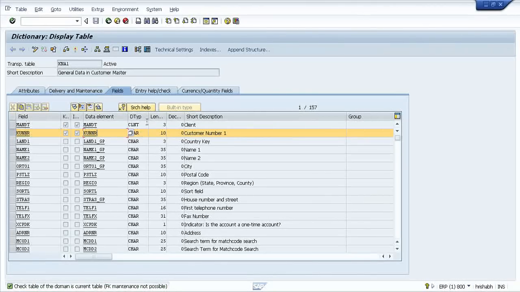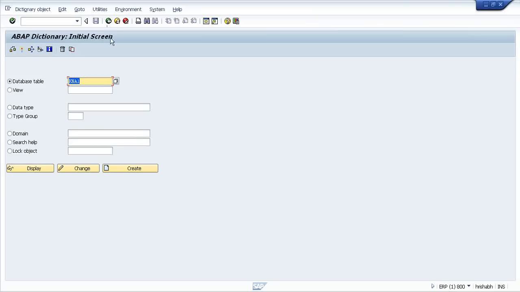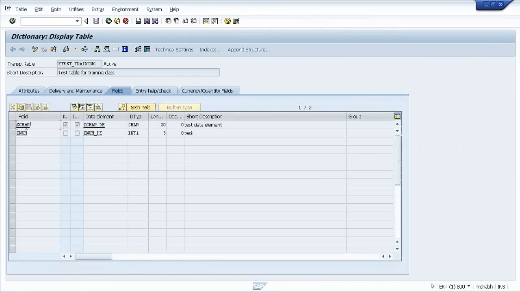Okay, it's already there. One second. Is it there or what?